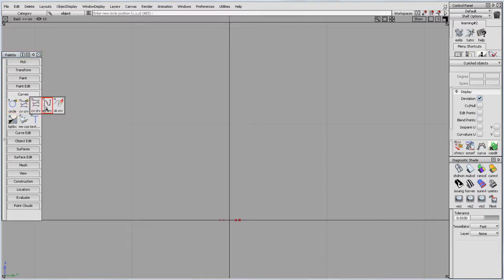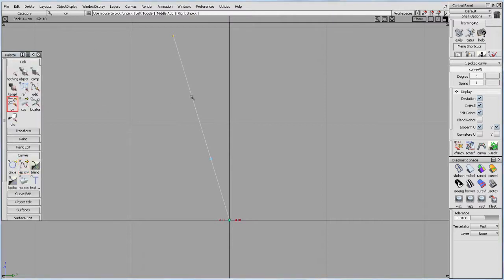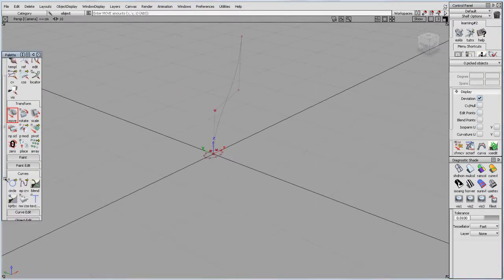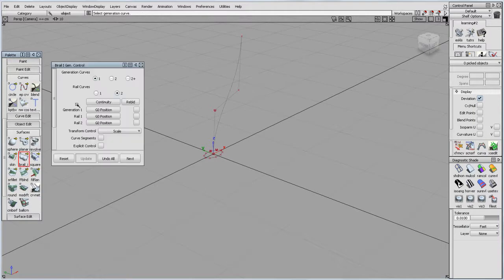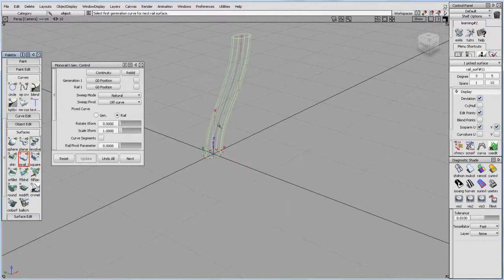Create an edit point curve. Select the CVs and move them to give the curve some shape. Select the Rail Surface tool. Rail is a type of surface in the same category as Extrude with more advanced capabilities. Select the Generation curve, followed by the Rail curve to create a surface. Modify the Scale X form to change the gradual shape of the Generation curve.